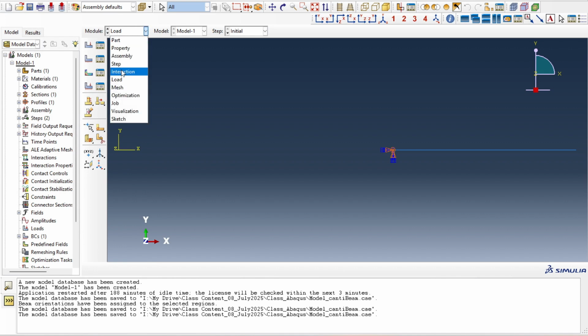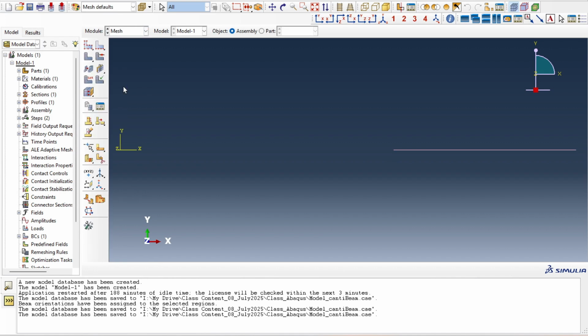Then I will go to the mesh module. I will create a seed here. Select. So I am going to select this member.